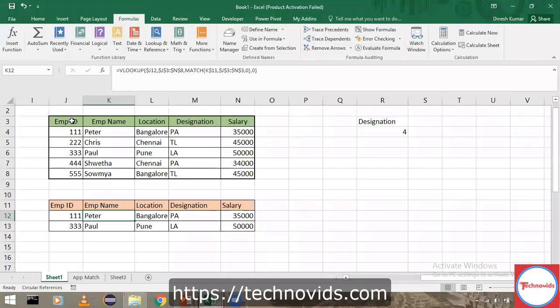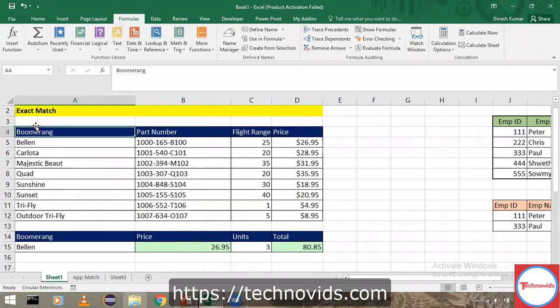Fine, let's look at some more examples on VLOOKUP. So I have a table like this: boomerang, part number, flight range, and price. Here, what I'm supposed to do, I have a boomerang here. I have to extract the price accordingly, and then I want to calculate the total price for 3 units. So let's do that.